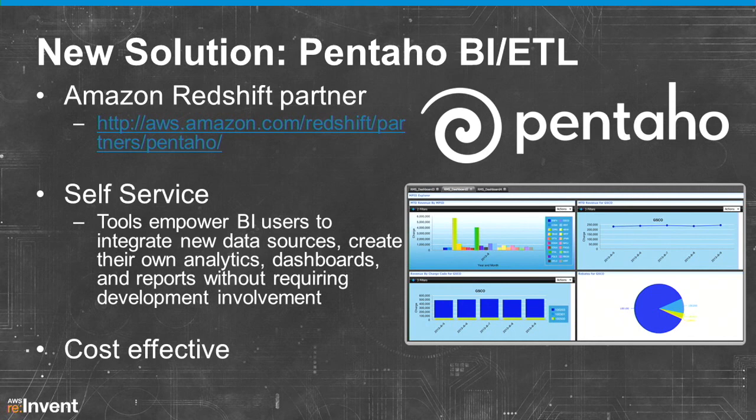And Pentaho really fit with our goal of achieving self-service. So it includes an ETL tool as part of the overall picture. So rather than having to go buy Informatica as well as this, you kind of get it all in one package at a very attractive price point. So there's the cost effective.